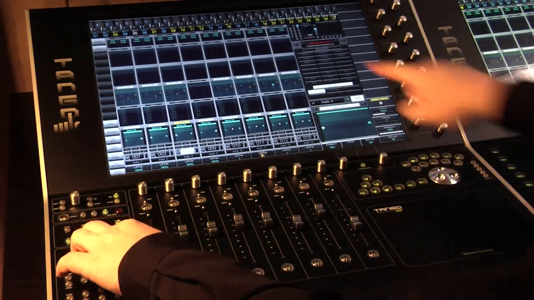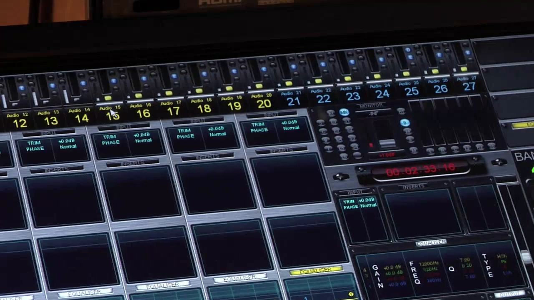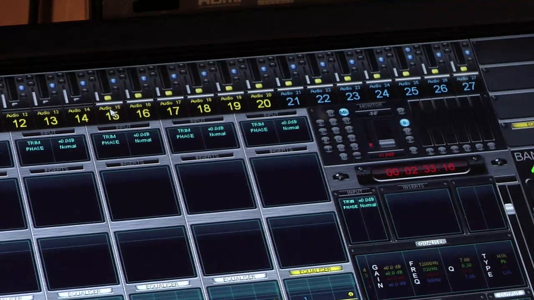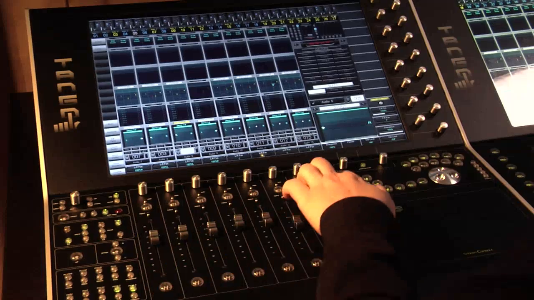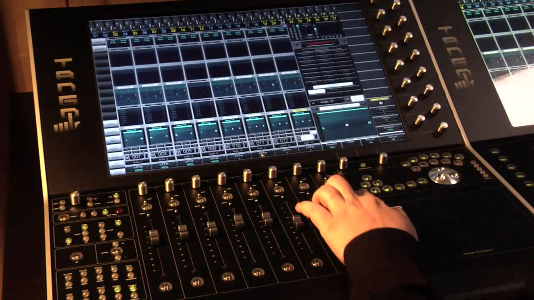Notice how the UPO indicator shows which channels are assigned to the group. Touch the group button again to clear the button and set the group. Now you have a series of faders that act together and maintain their respective levels throughout their travel.